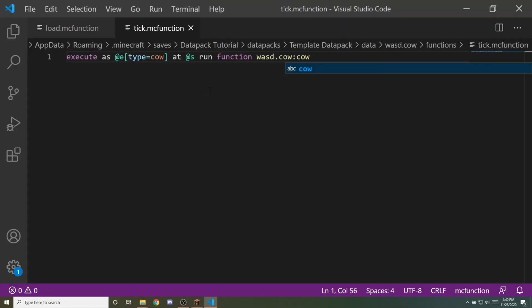Okay, so in our tick function, I wrote a first line of code that is pretty simple. So this says execute as @e type equals cow, @s run function was.cow cow. So this is going to run every game tick. And let's break down what this does. So execute as the cow.